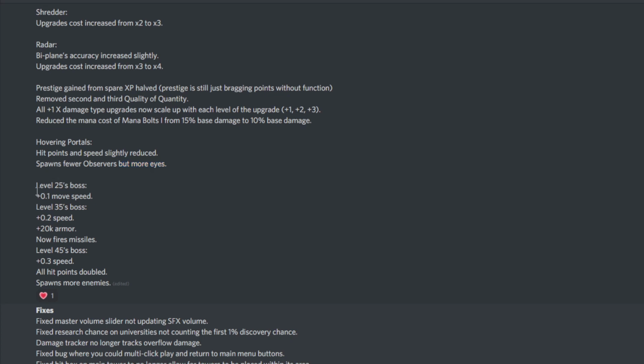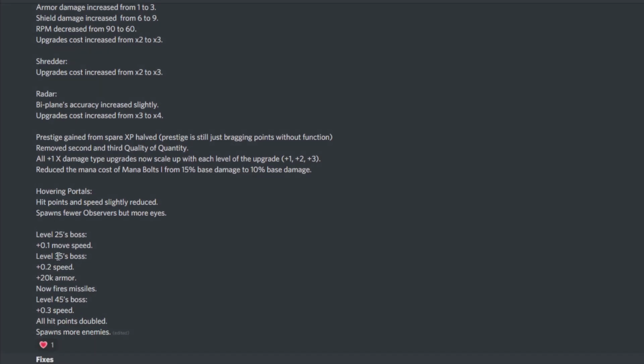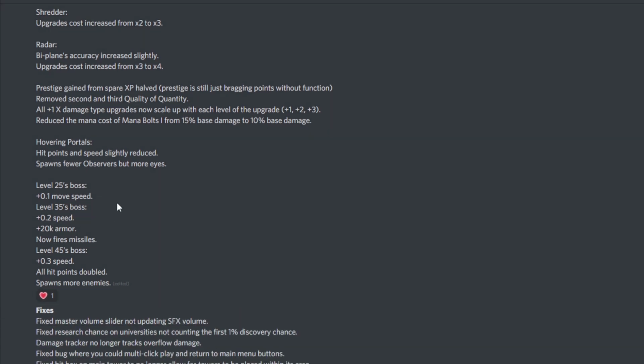Level 25 boss, more move speed. 35 boss, more move speed, more armor, now fires missiles. That's cool, making the bosses harder. All hit points doubled, spawns more enemies. Okay, I like that the bosses are getting harder. Interesting. Yeah, I can see that, combined with the nerfs, we're getting nerfs on our towers that were OP, and we're getting buffs on those bosses. Yeah, the observers spawn, so that's what I'm wondering.